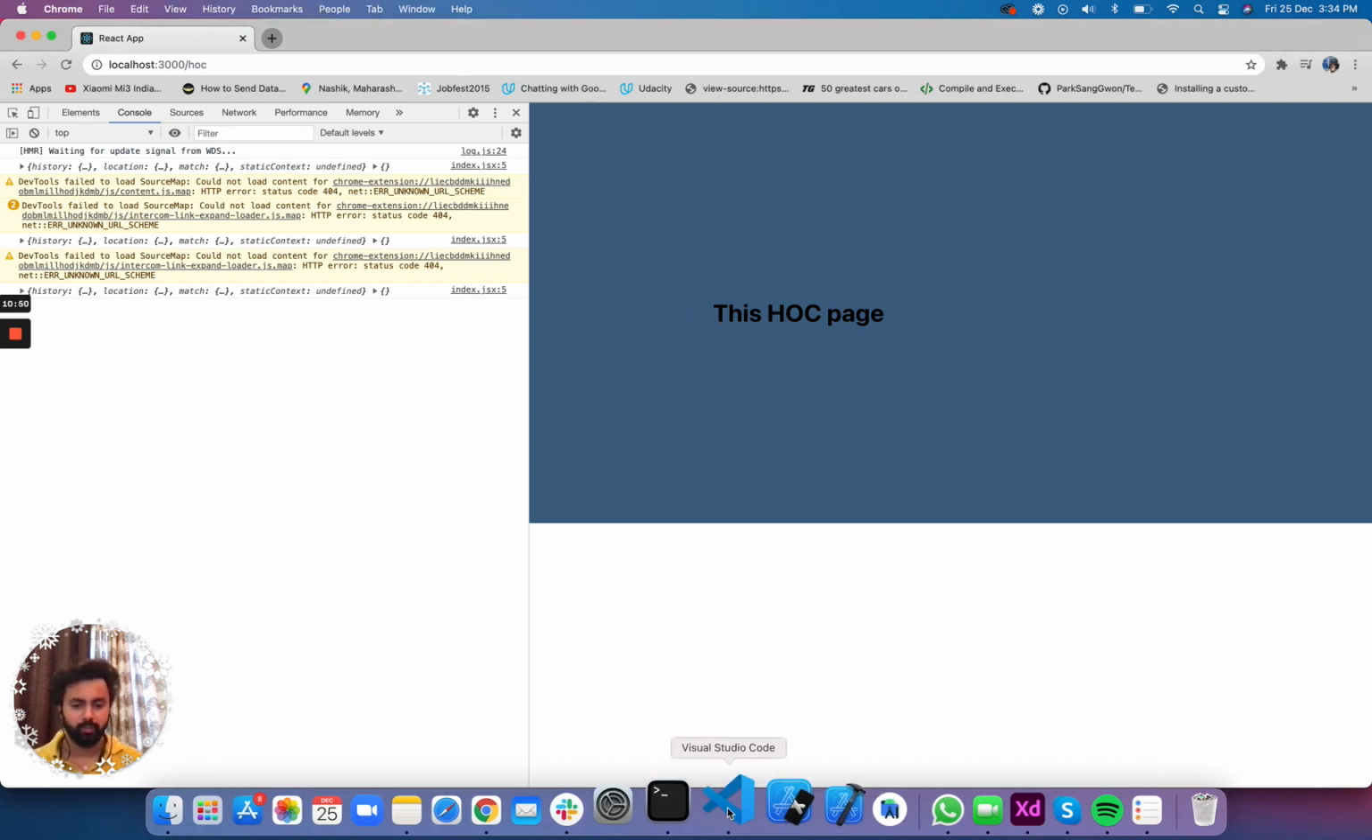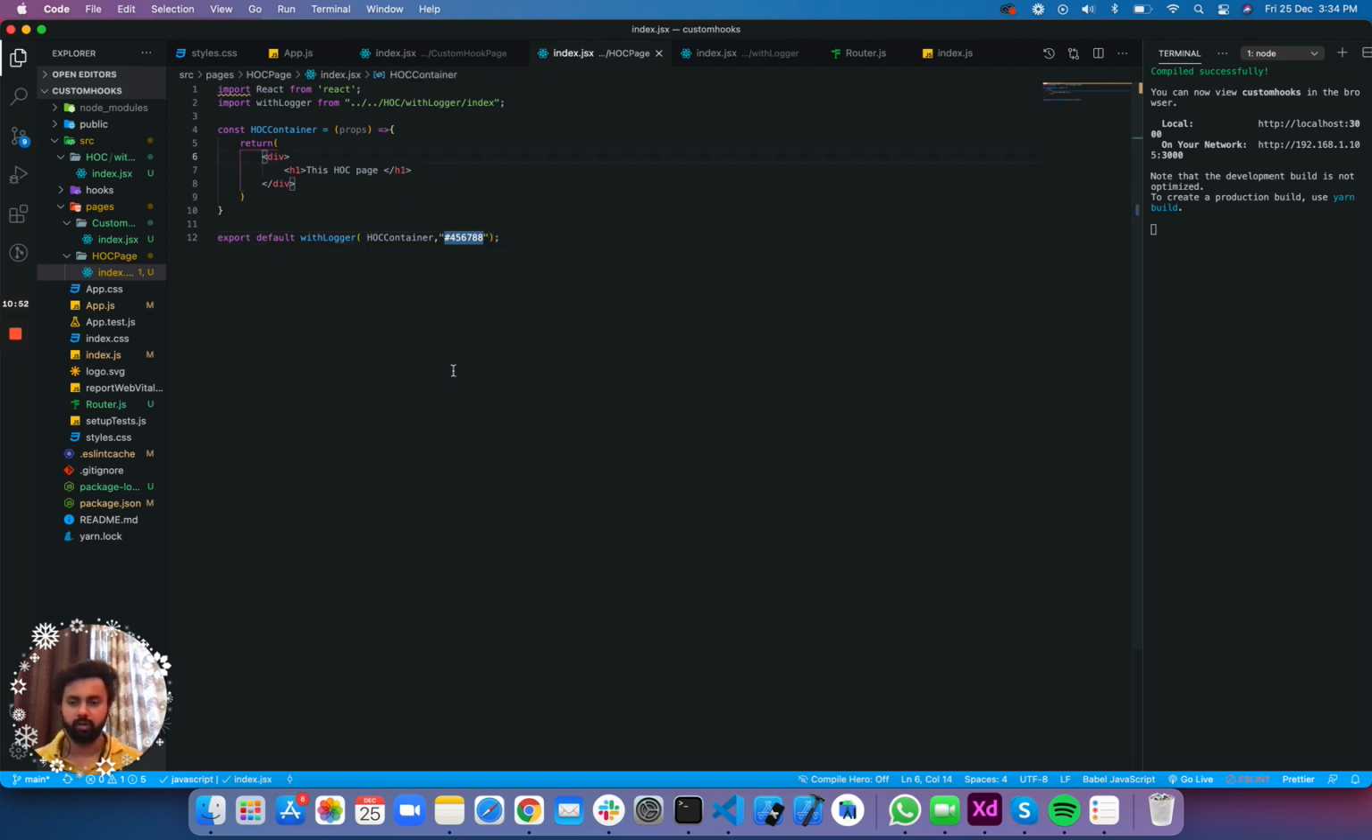So this is how basically a higher order component works, and this is our first higher order component.